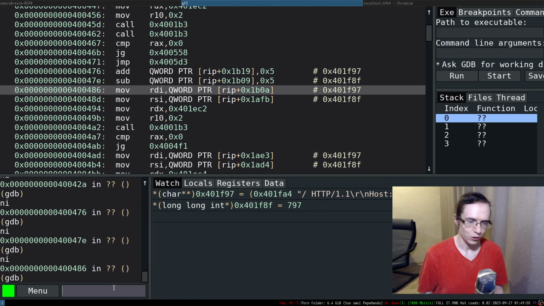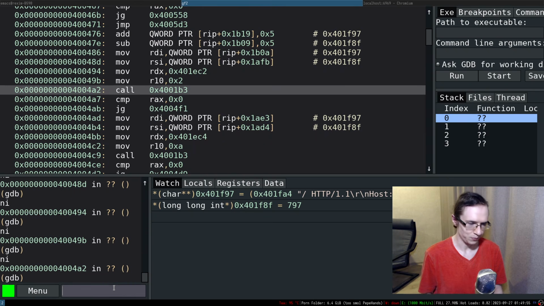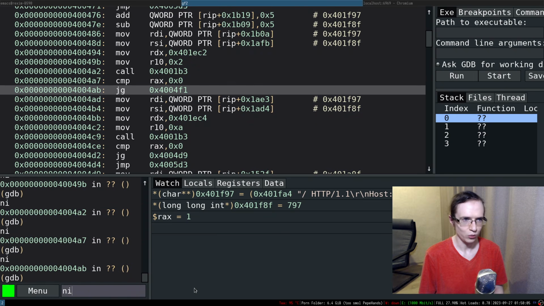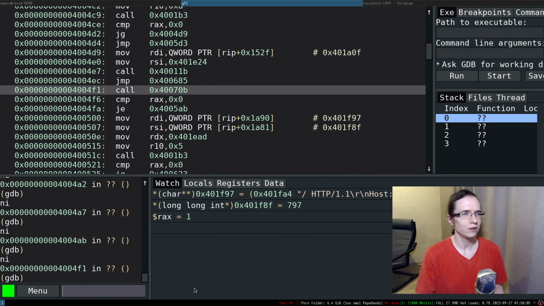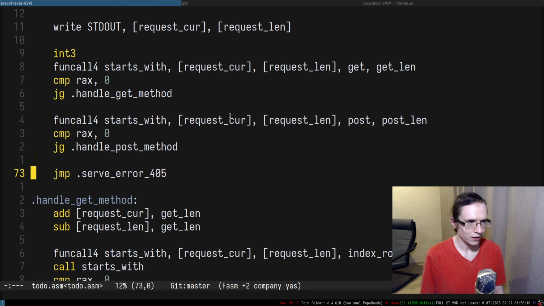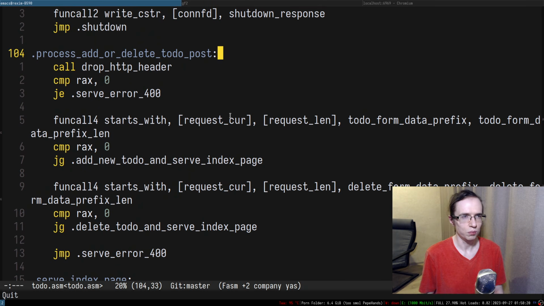The next thing we do, we check whether it starts with the slash space. We're about to perform the call, and it's 1, so that means it's going to work out, and we're going to jump to handle. I think after that we're going to handle something like process add or delete to do POST.